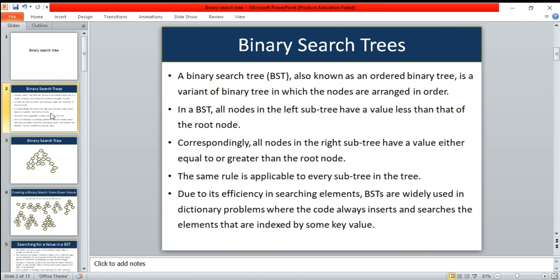So whenever you compare with that root node, if the value is lesser, you have to place it in the left subtree. If the value is greater than the root node, then the value should be placed in the right subtree. So this rule is applicable to all the subtrees in a tree.